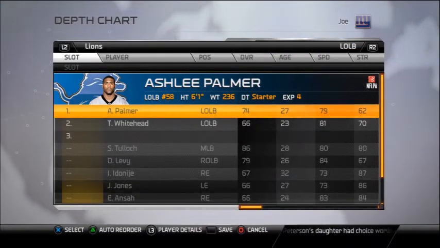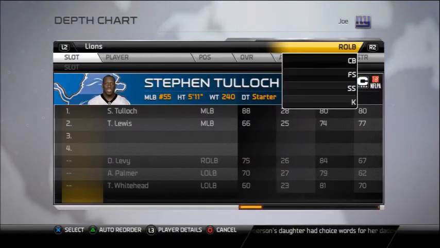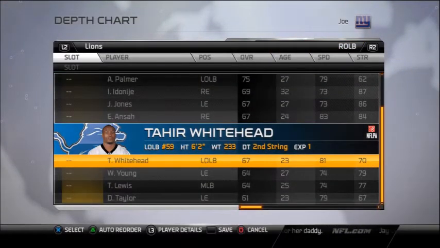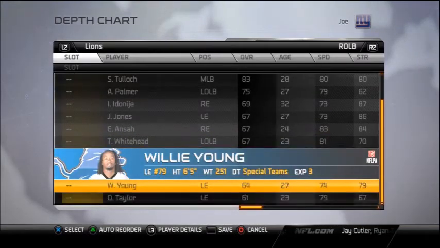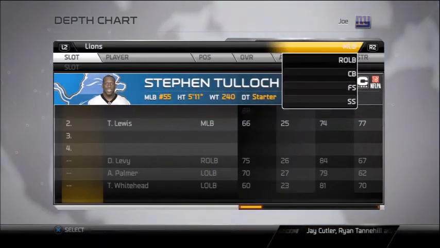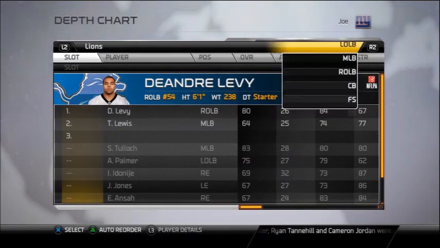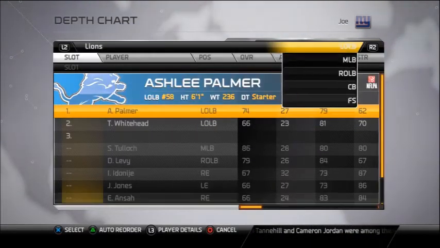There's nothing to change here. Most of all the linebacker positions, there's nothing to change. All of them are weak. You can't do anything with them. You have to leave them how they are. If not, you're going to mess around, and then you're not going to be able to get some tackles because most of these guys are weak. So just leave the starters how they are: DeAndre Levy, Stephen Tulloch, and Ashley Palmer.